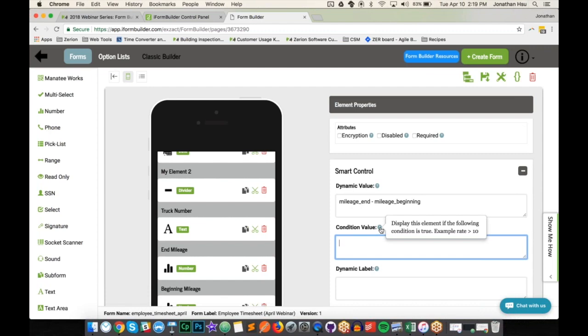So unlike the dynamic value, which evaluated to a number in this example, the condition value is going to evaluate to a true or a false. In the event the condition is true, that means the element is shown on the app. If the condition is false, that would mean the element is hidden. Now, this is what we use to develop what's called skip logic, and that's the process where elements are shown and hidden based on values filled out in the form.